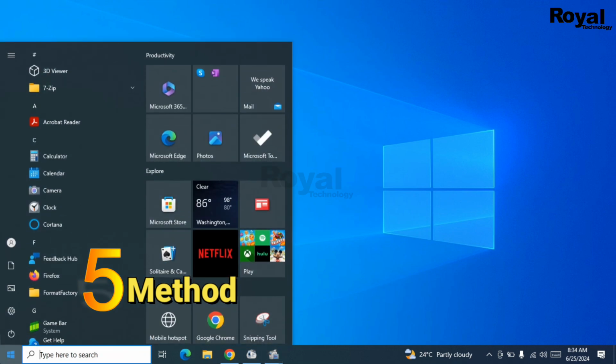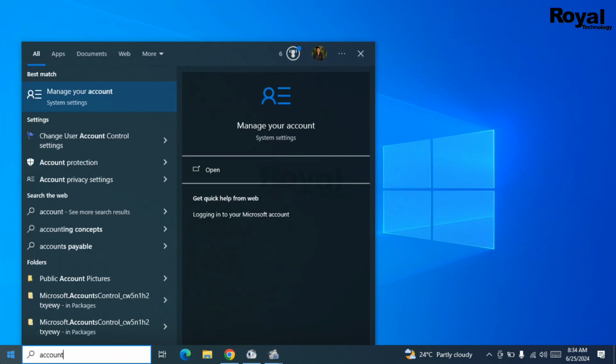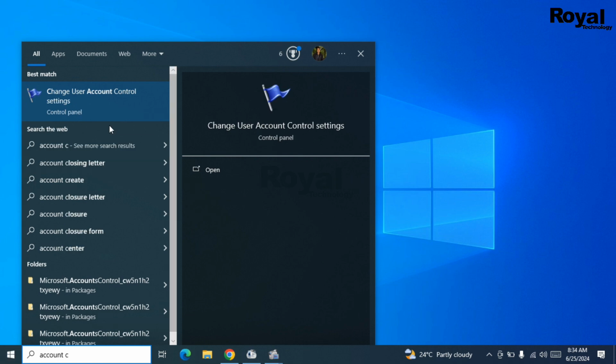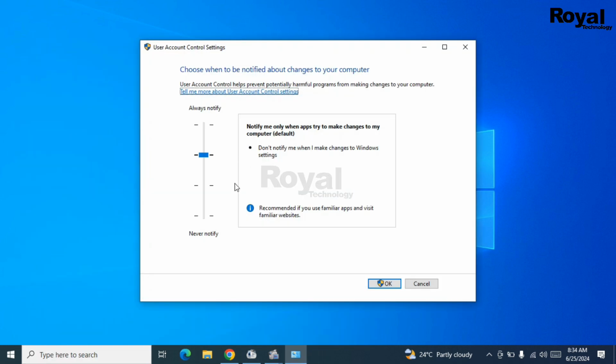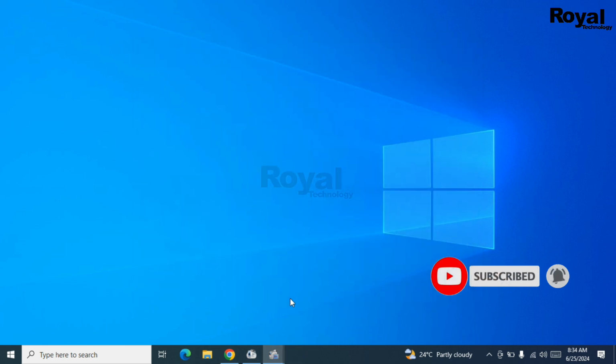Search change user account control, and make sure it is set here, and then click OK, and then you can try the installation.